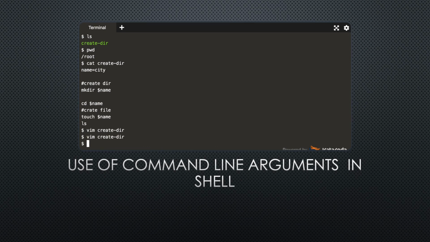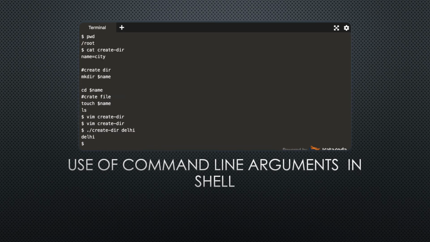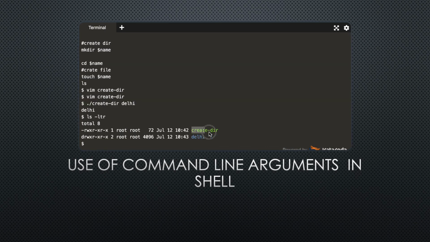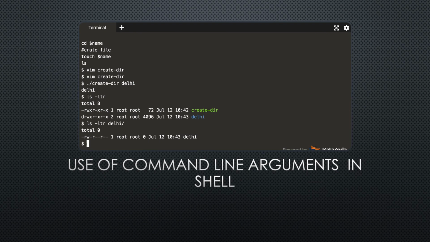Okay, so this is the shell script that we are going to run, this is argument 0, and this is argument 1, and we'll try to run it. Let me check if it is executed properly. Yes, it has created this directory, and inside that directory we'll see if it has created a file. Yes, it has created the file as well.